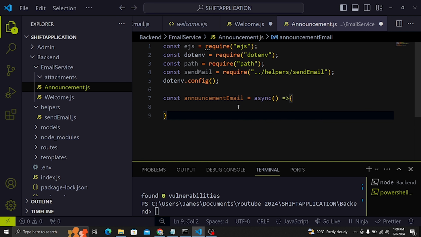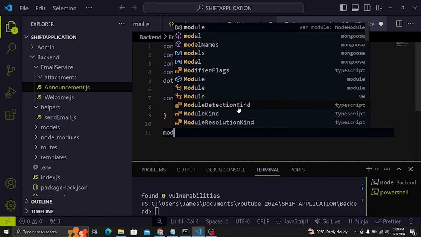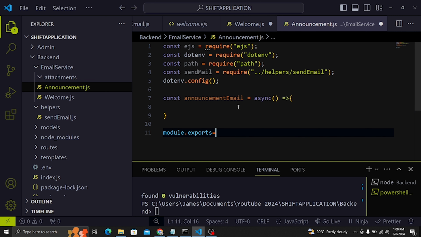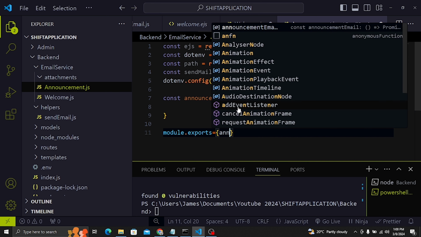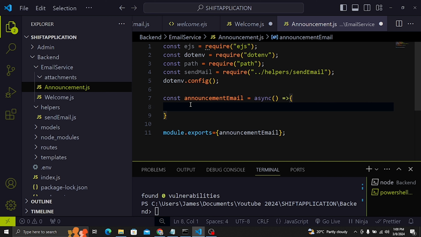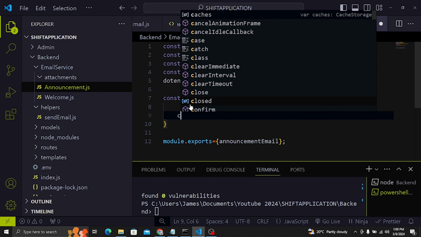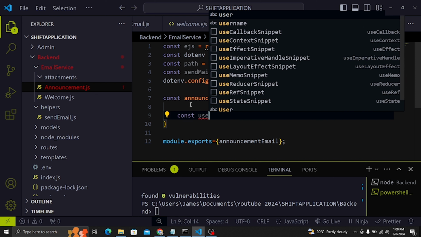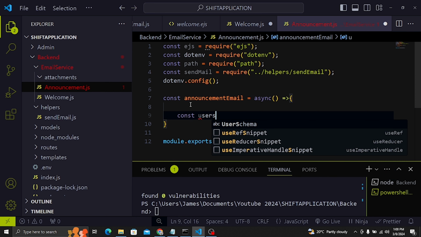And also we are going to export it. So module.exports, and in here we are going to add announcementEmail. So just like that. Now we are first of all going to get email users, because remember this one will go to any user that is in our database.